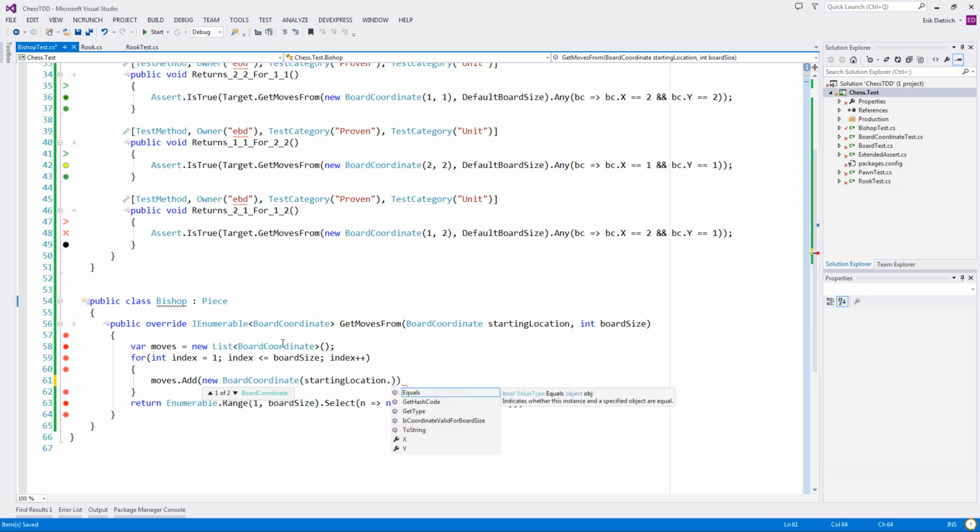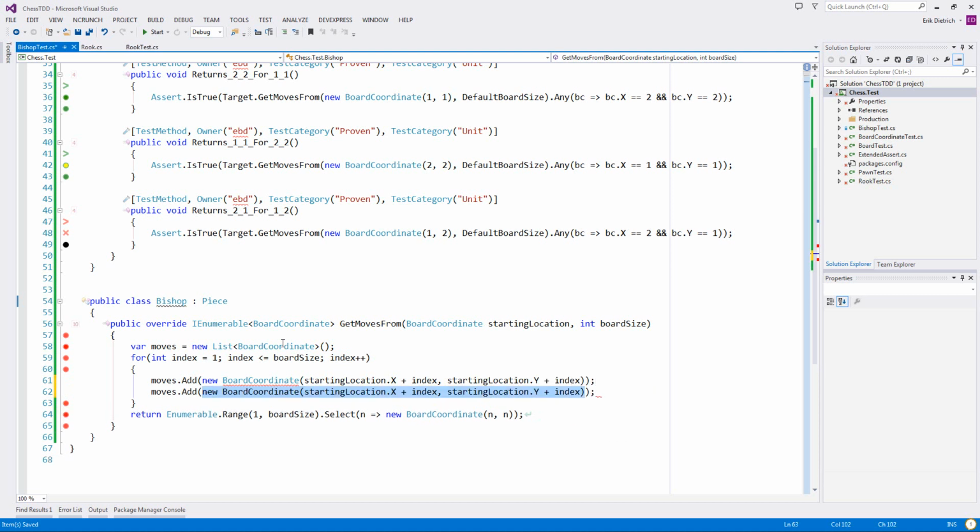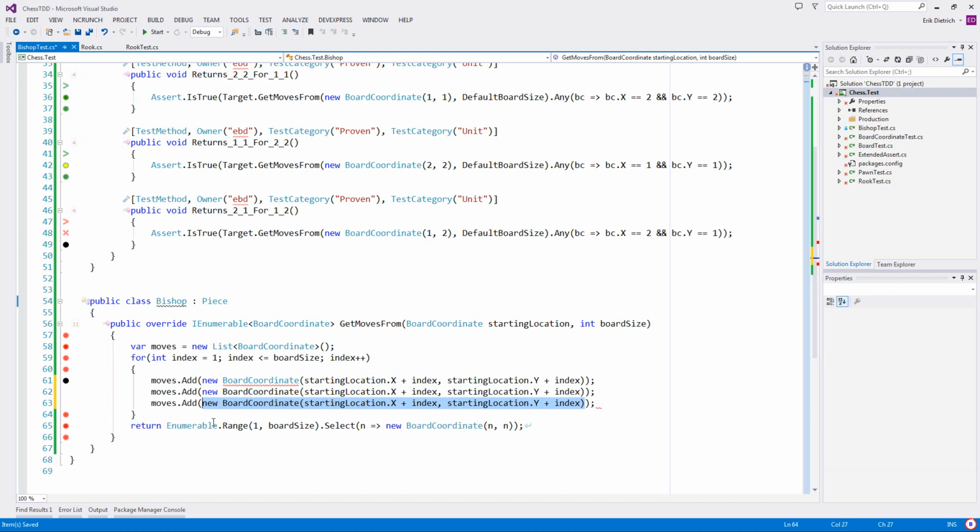So what I'm doing here, what I kind of figured out as I was typing along, is that if you think about what a bishop actually does, you could represent this. It might not be the most efficient or optimal way to do this, but you can represent it by radiating outwards 1, 2, 3 on up to board size in every direction.